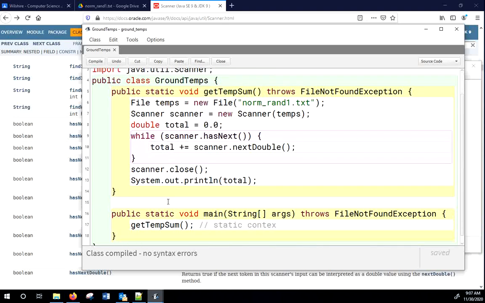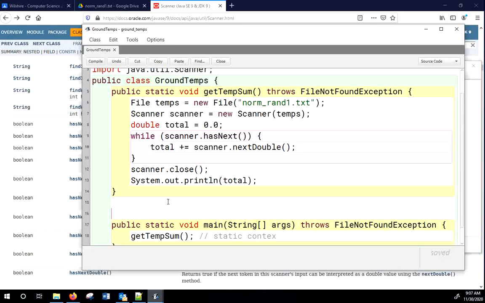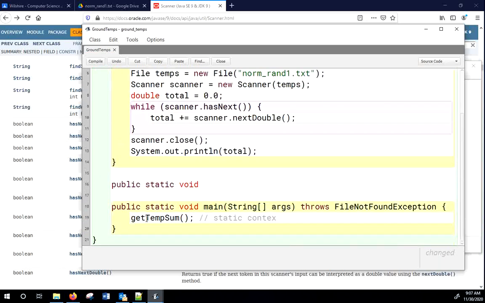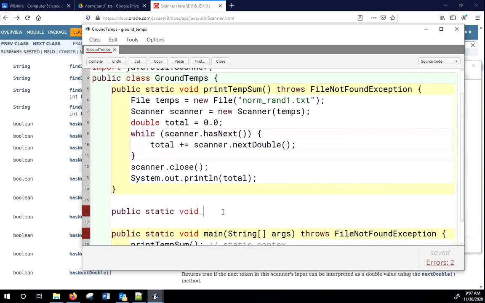Now, what I want you to do is write a method called public static void. We said get earlier when we're actually just printing. You know what? It bothers me. I'm going to call this print temp sum. I should say that from the beginning. Okay? We'll call this print average temp. And it'll throw a FileNotFoundException.